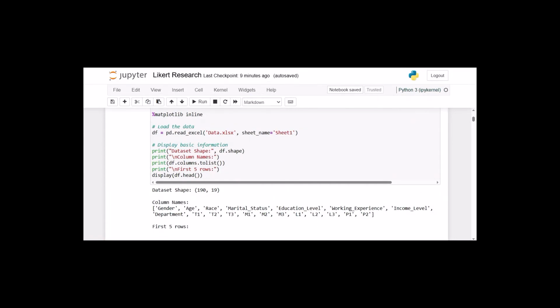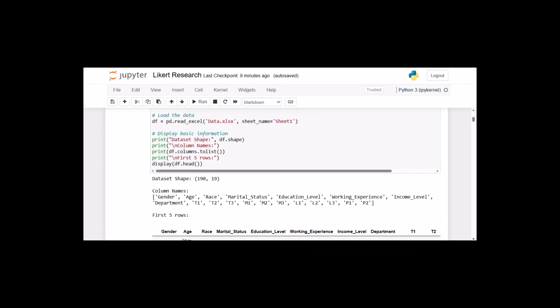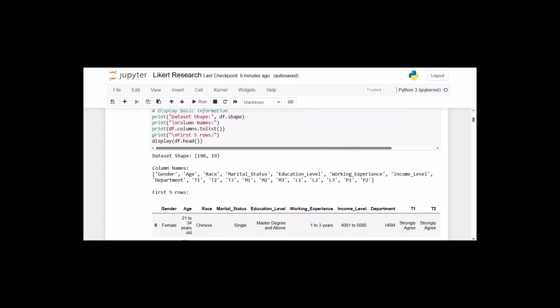We also have our columns shown here. If you scroll down a little bit more, you see our first 5 rows. That's called df.head, which means first 5 rows. If I want to have more, I can just put maybe 10 here to see 10 rows. If I want to see the last 5 rows, I say dot tail.